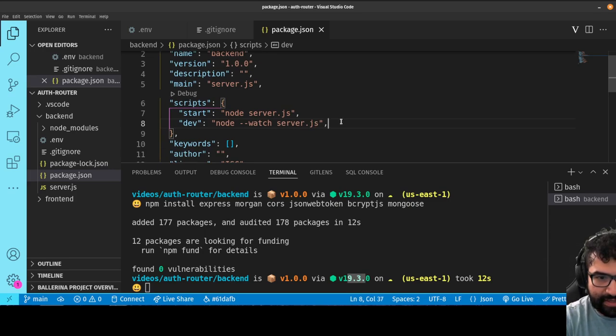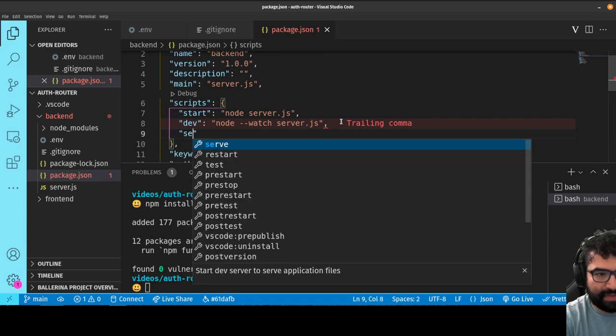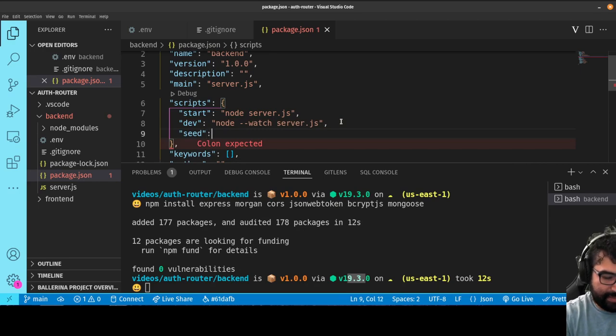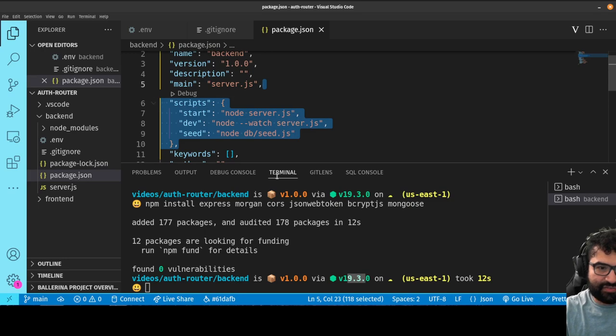So for those of you who have newer versions of Node, you're aware of that. If not, you can still use nodemon. And then I'm going to create a seed script. I always like setting that up so we can see our database later. This file doesn't exist yet, but it will. That'll just be node db/seed.js. Okay, cool. So those are going to be my scripts, so I can run those commands pretty easily.